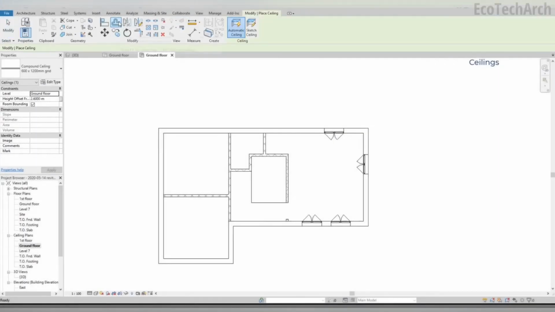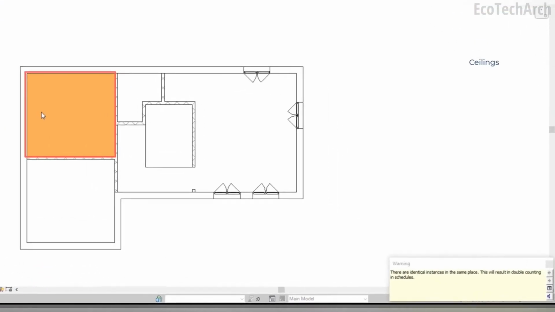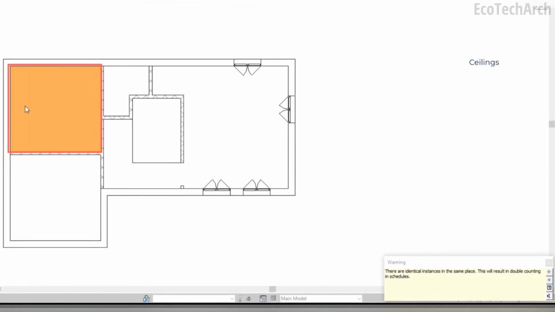Warning: if you place another ceiling in the same place, you will get this warning. The warning message says there are identical instances in the same place, and this will result in double counting in schedule.